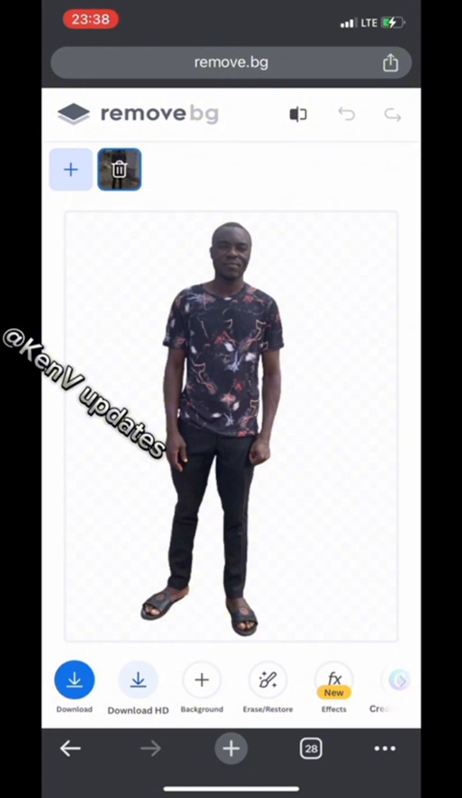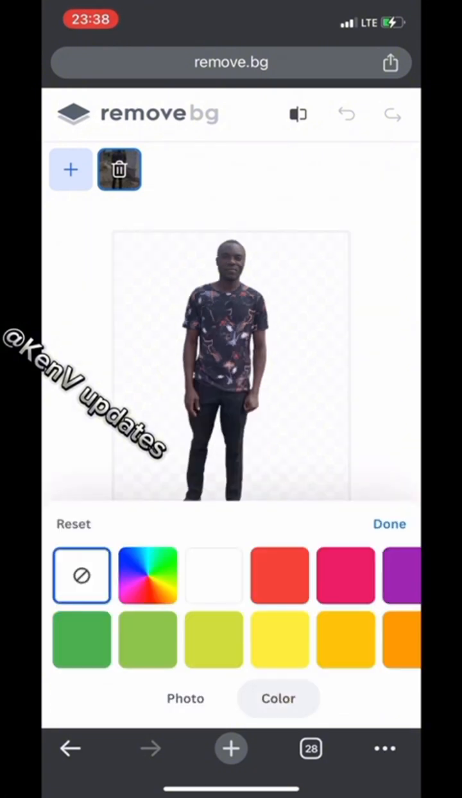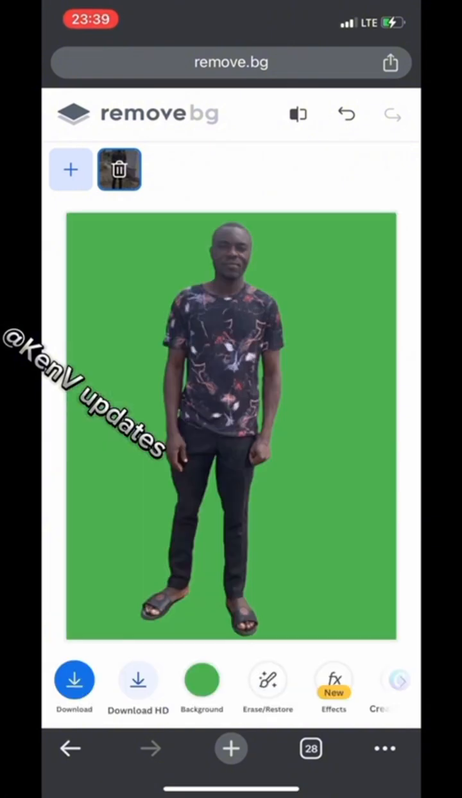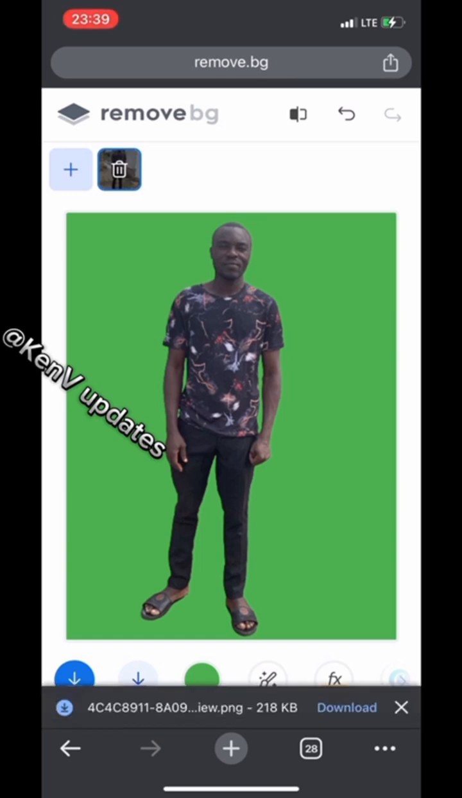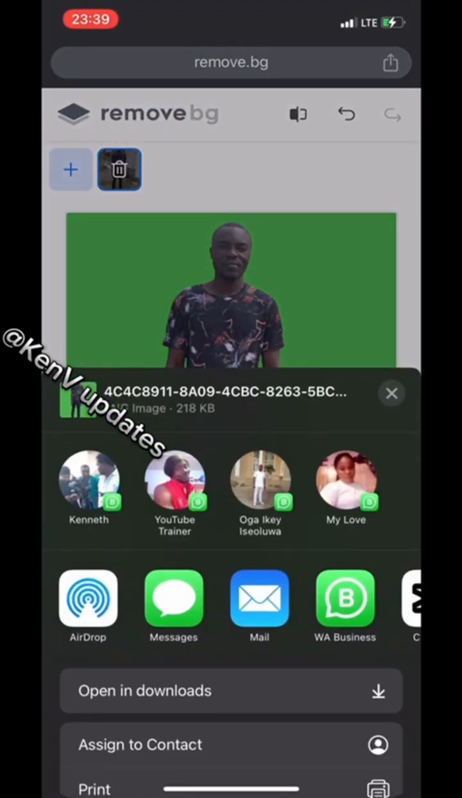Now click on background. Click on color. Choose green color because we are going to bring it into CapCut. Then at this point, click on download. I will explain something here as you click on download.